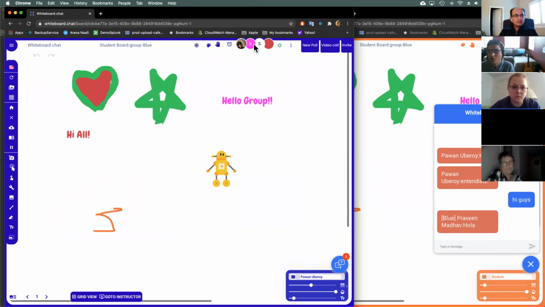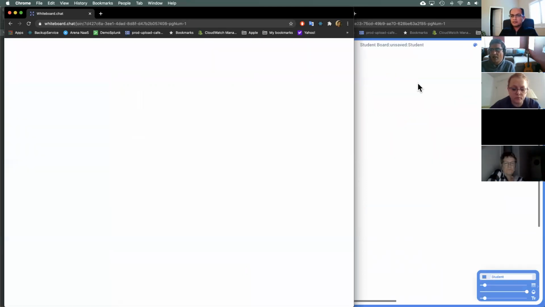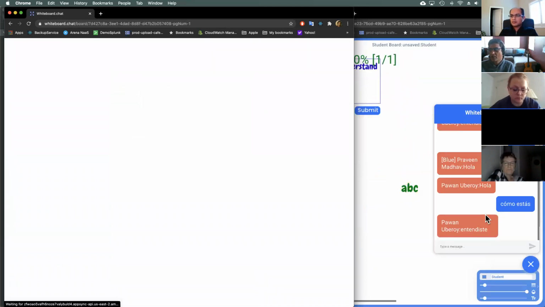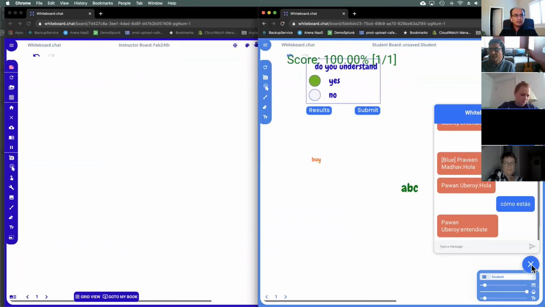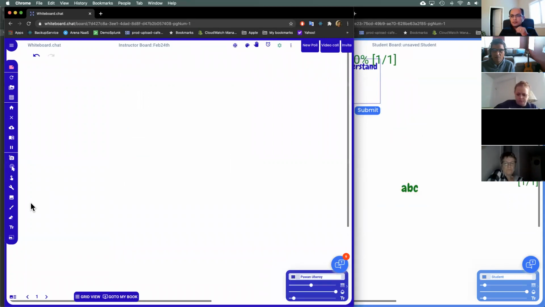And once you're done with the group activity, again, you go back to the avatar menu. You can click this trash icon. It doesn't delete the group board. It'll put it back in the storage. But it'll send all the kids back to their individual boards so that they can go back. And then you can see that they're back to their individual boards on the top.